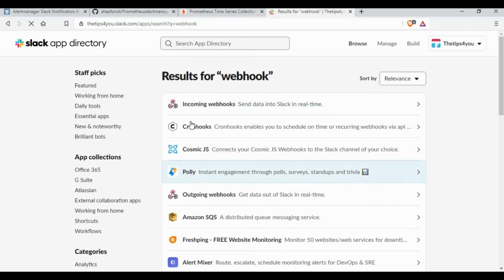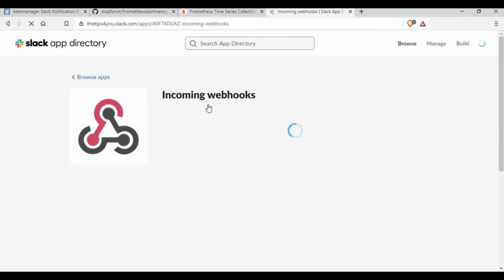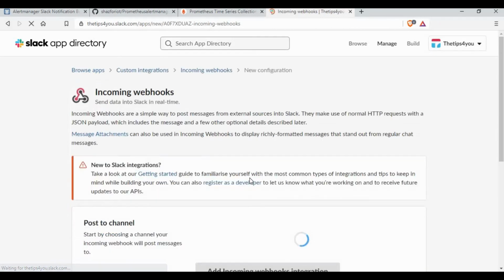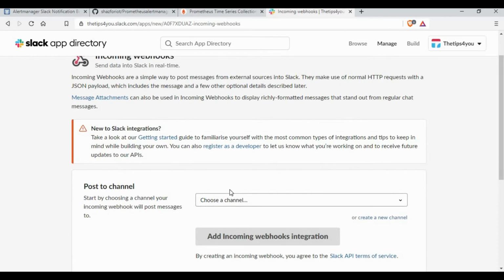You will see a lot of options. There will be outgoing webhook and incoming webhook. What we require is the incoming webhook, so you just click on it. Once you click on it, you can read through the description, configuration and all those things. There's a button called add to Slack, so just click on that. That will take you to the option where you can select a channel.